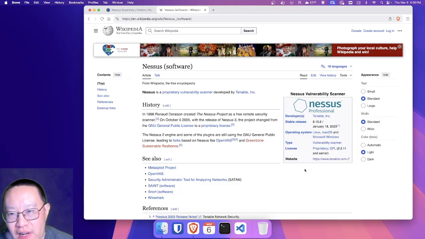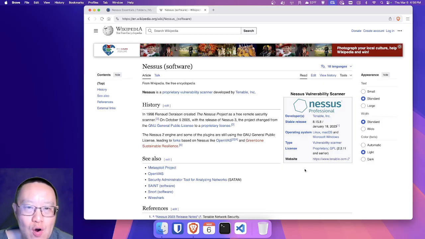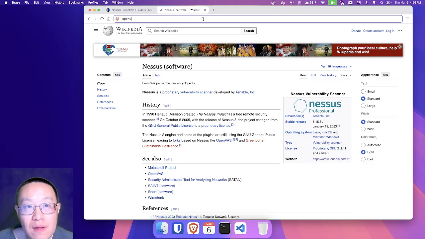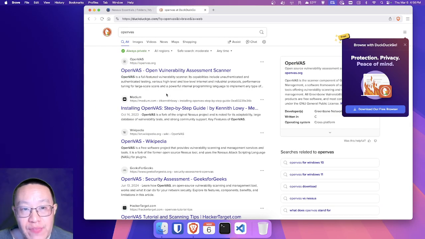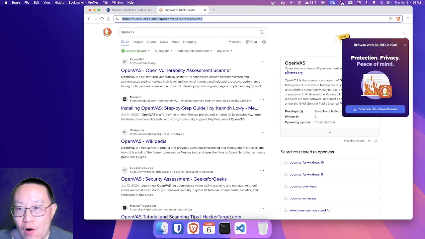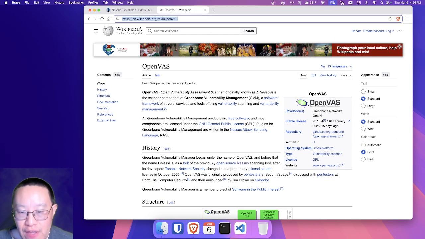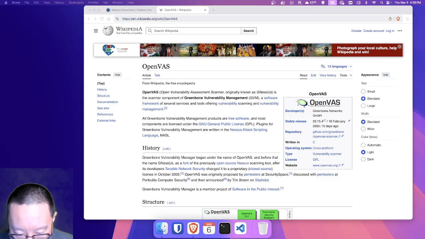So if you don't want to use Nessus because it's run by a corporation, it's not open source anymore, is there an alternative? The answer is yes. The alternative to Nessus is called OpenVAS, the Open Vulnerability Assessment Scanner. And OpenVAS is a fork of the open source version of Nessus.